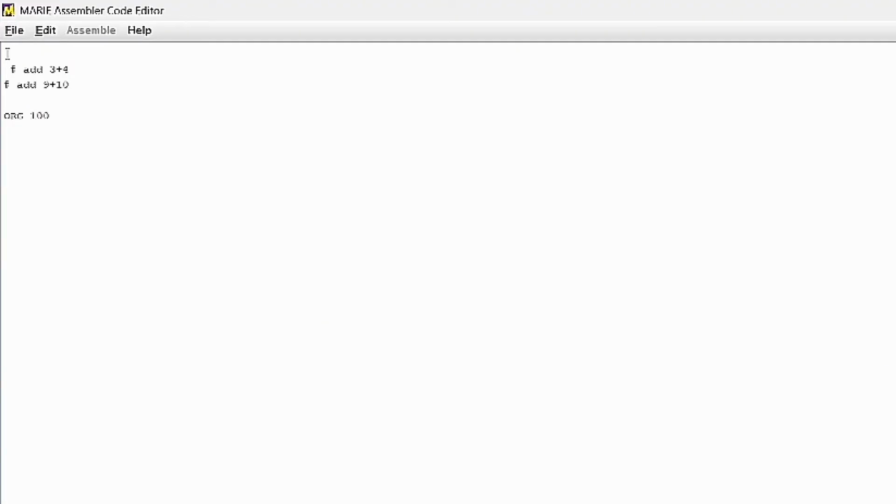And how do we do that? Let's say 3 is x. We do x, comma, DEC, space, 3. So now 3 is stored in the variable x. Now to store 4, you can do y, DEC 4. First step, ORG 100, second step, your variables. Then what's next? We need to load x.